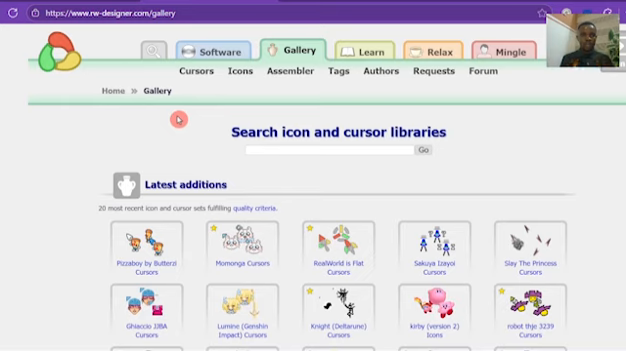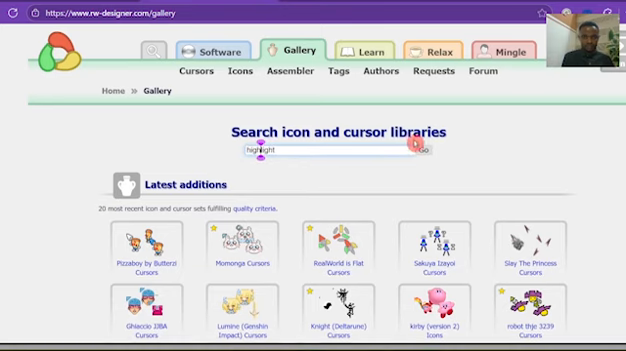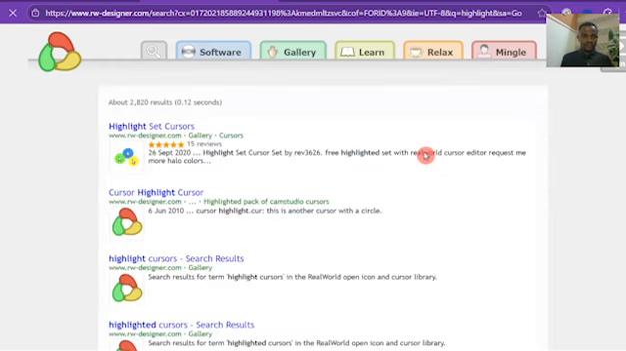Okay, so to highlight your cursor like the one you are watching here right now, you have to go to this search bar here. What you are going to type here is highlight, because we want to highlight our cursor right away. So you type highlight and search for it. As you can see here, we have a couple of different cursor highlights.